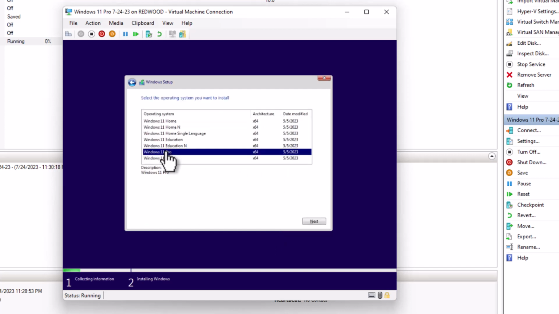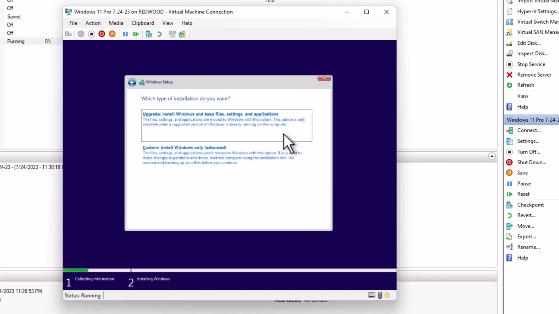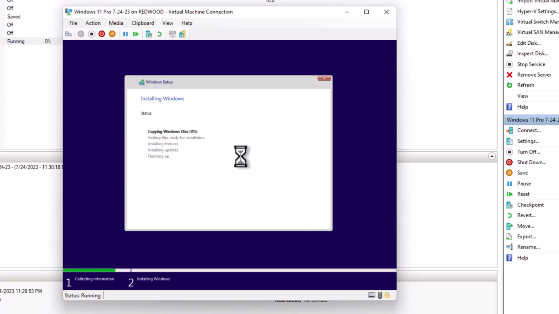And it's going to be a Windows 11 Pro. They're all 64-bit. Windows 11 does not have a 32-bit. I will accept the license agreement. And I do not want this to be an upgrade. It's a brand new install. So I'll click Custom. There's only one drive. It's the virtual drive that Hyper-V just created. And there it goes. And this is where we will pause so that you don't have to sit through the whole thing.